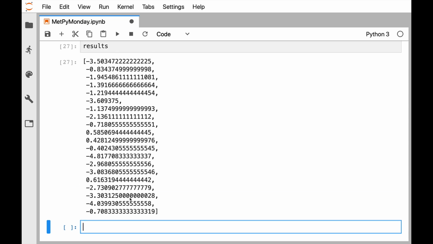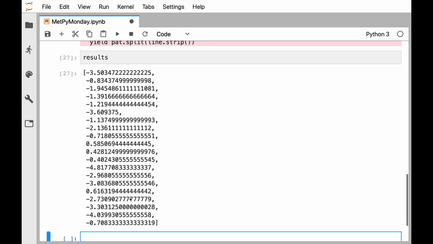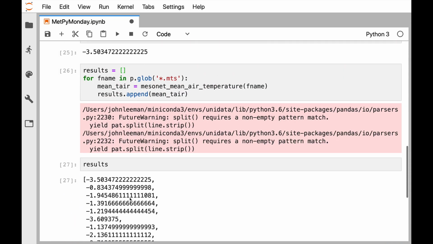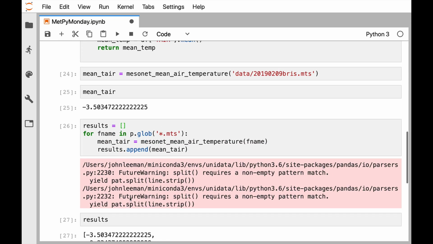So this was pretty cool. We're definitely below freezing at most of these stations. So that's how you can use Pathlib to easily look at a directory, find all the files with a certain extension or that match a certain pattern, and go ahead and loop over those to apply some operation for batch processing. I hope that you found this useful, and I'll see you on next week's MetPy Monday.